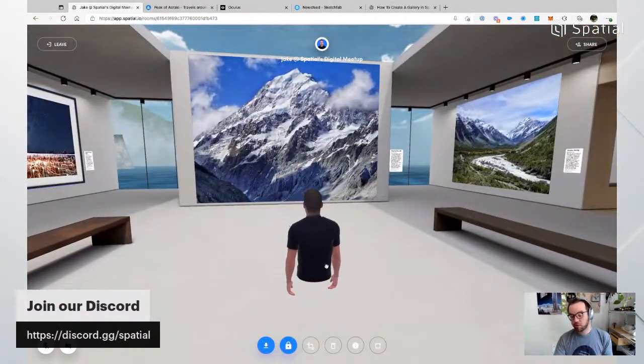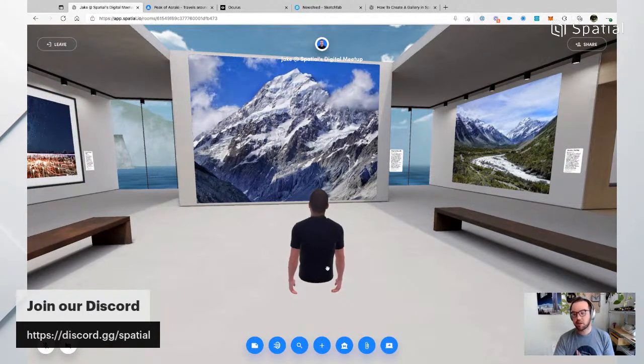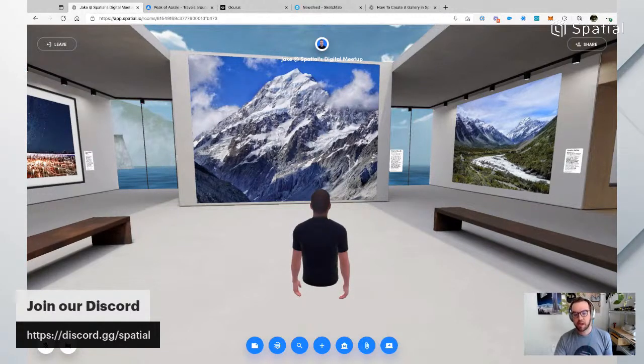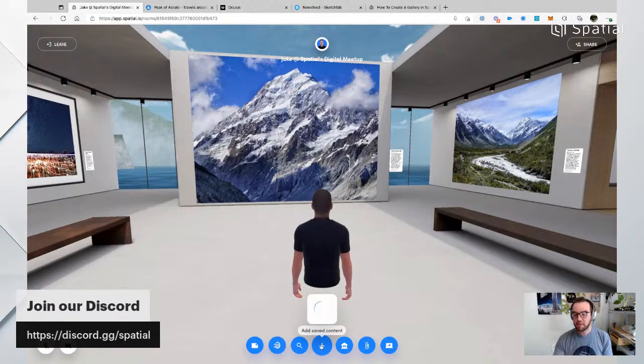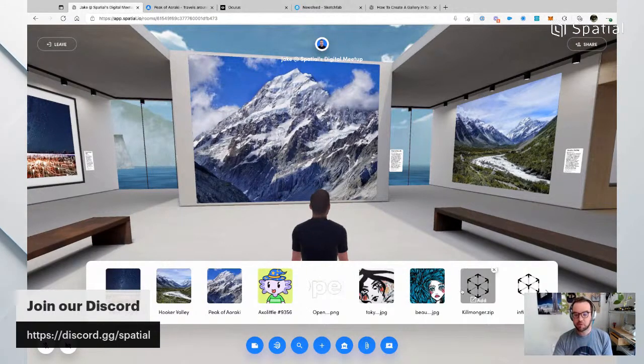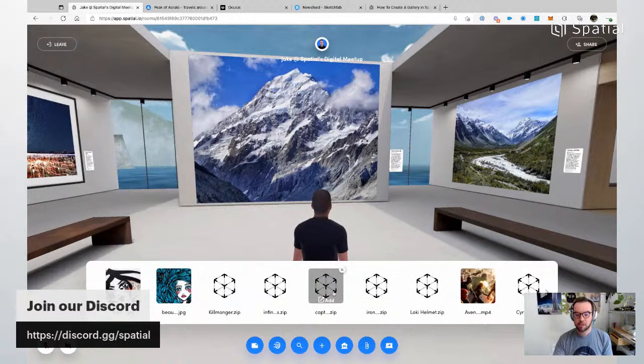You're not limited to, of course, NFTs. If you wanted to decorate your space with really any image, any GIF, any video that you have that adds to the space, helps tell the story of the art, helps tell the story of you as an artist or creator, you can do that as well. Even 3D models. We can even bring in 3D models here as well.